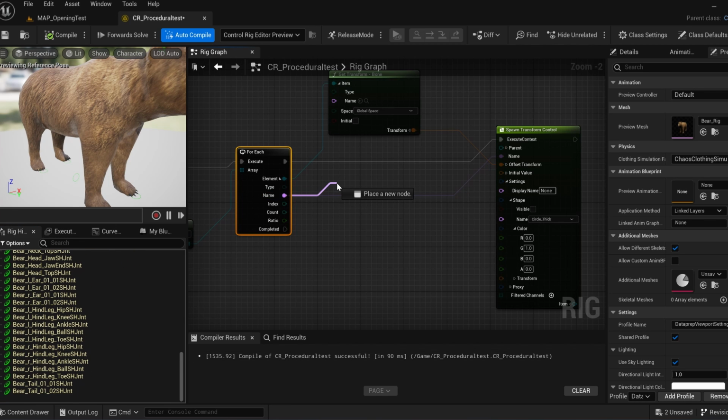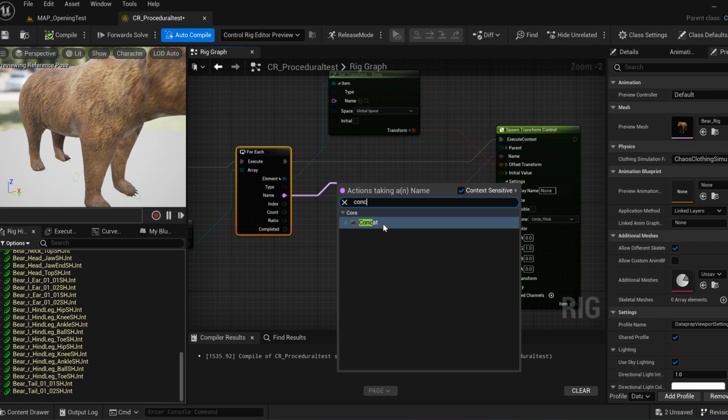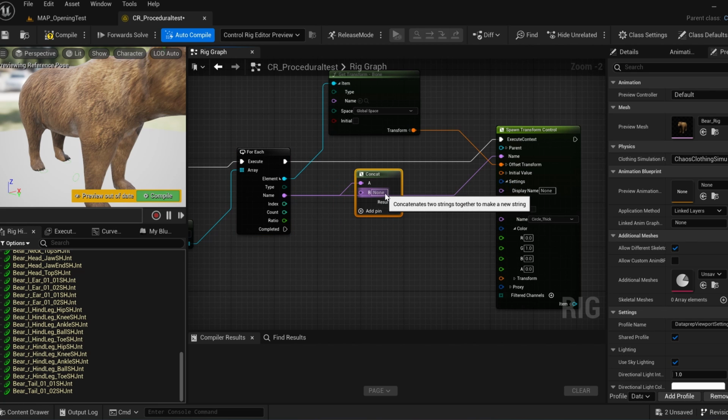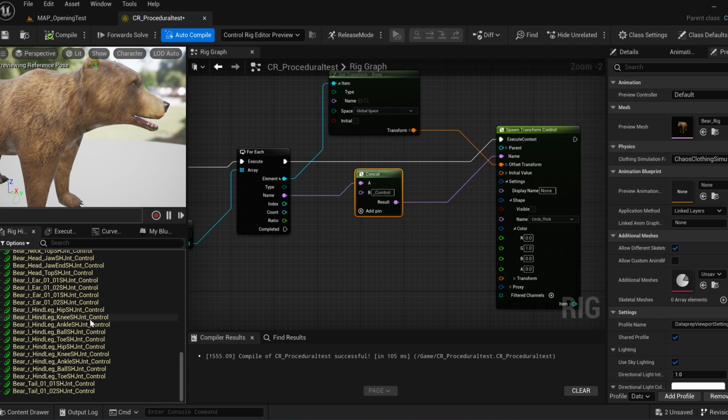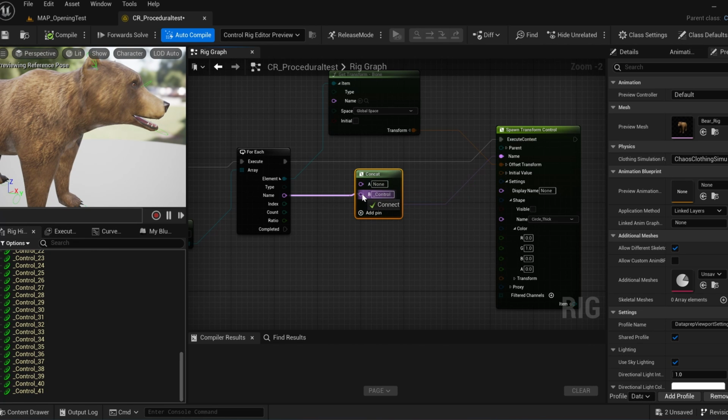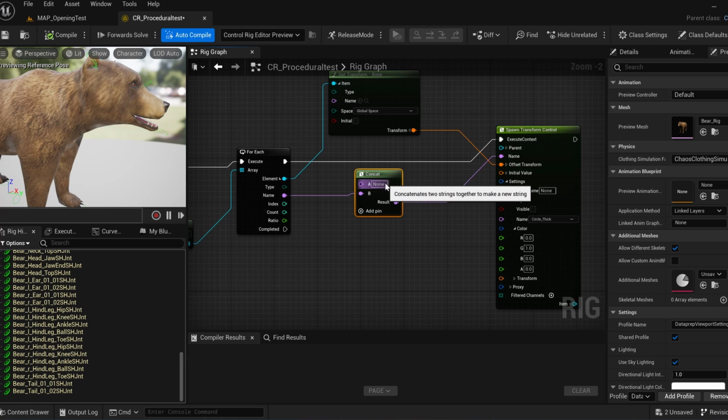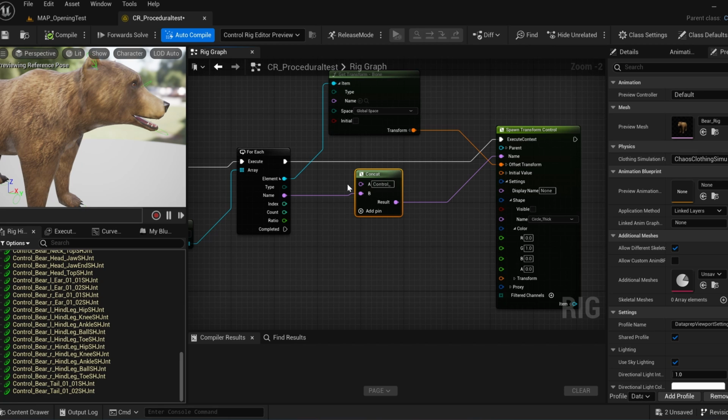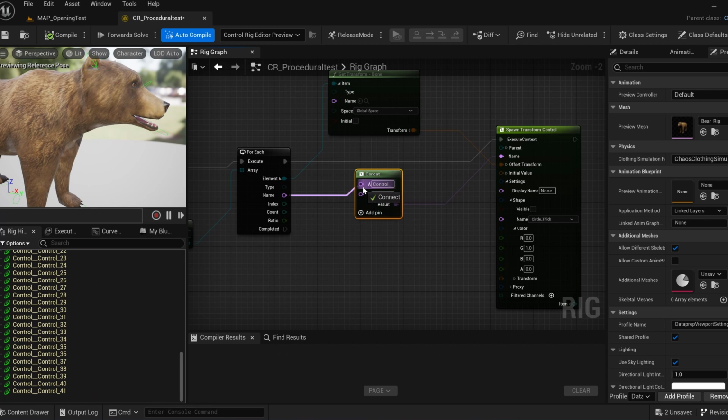To differentiate it, there is this node concat that allows us to add something before or after, because we can distinguish from it. I'll put an underscore control as a suffix. And we have the control at the end. We can also change it, like make it so that it happens at the beginning. So we have control at the beginning. We can have that as well, but I personally like to have it at the end.